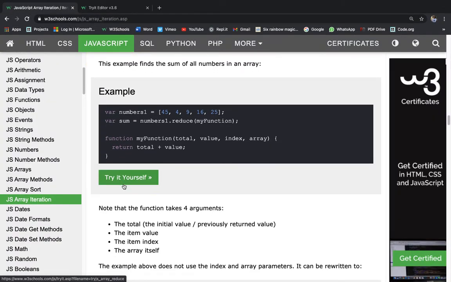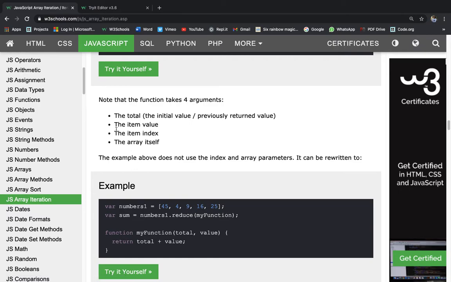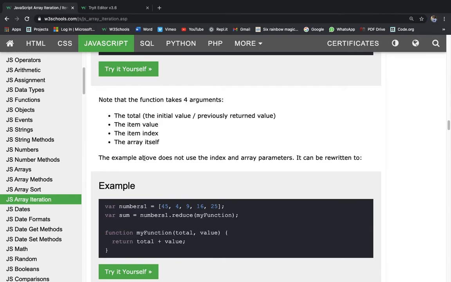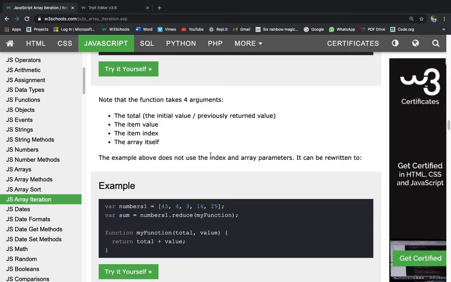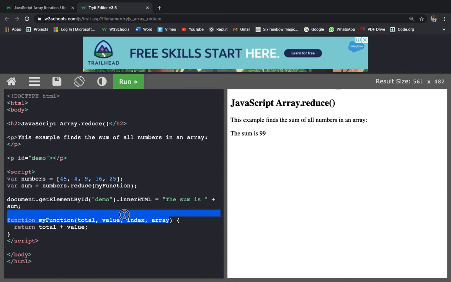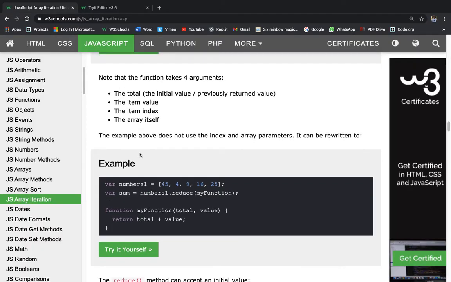The item value, the item index, and the array itself. The example above does not use the index and array parameters, so it can also be rewritten. So it does not use index and array, right? So you can just remove these. It will work the same. Okay.